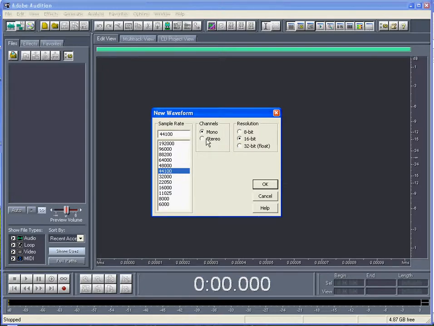The channels, you have the options of mono or stereo. Stereo sound is the left and right speaker. Mono is if you don't have sound in the left and right. In this case, I'm just recording a voice, and it's not in stereo, so we'll choose mono. The resolution, 16-bit is a standard CD quality sound, so we'll leave it there, and we'll say OK.